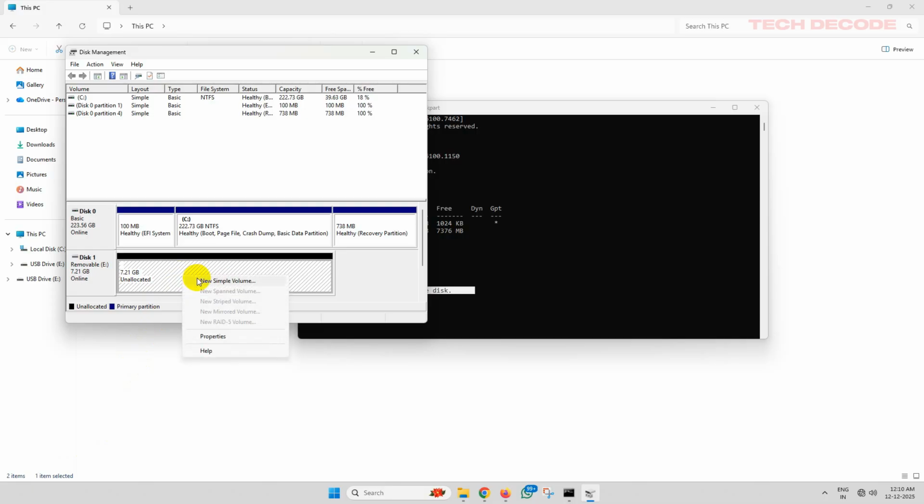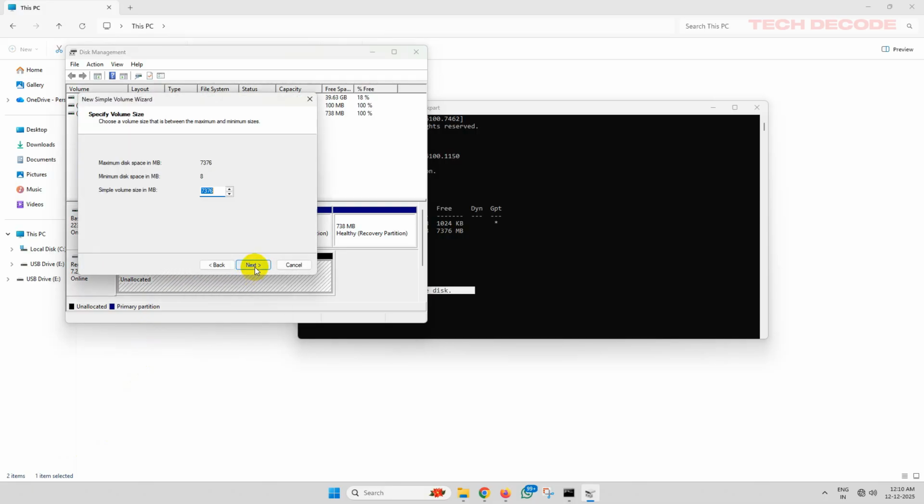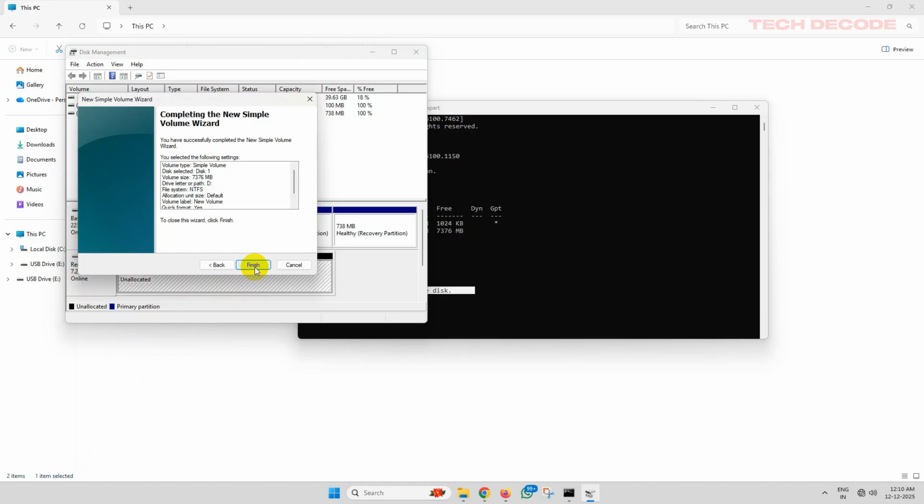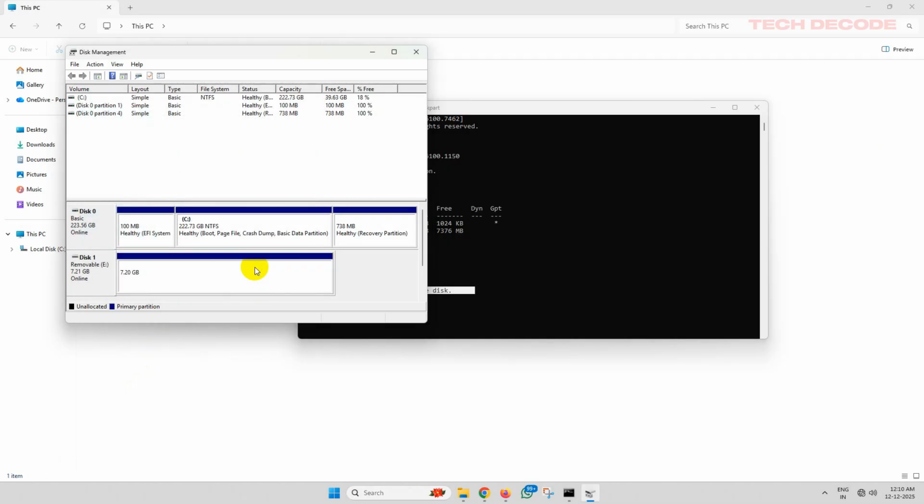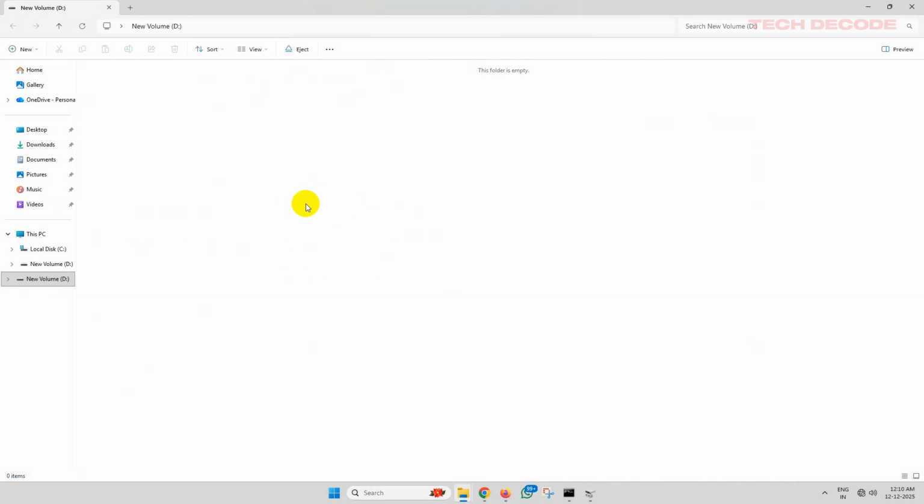Simply right click over it and click on New Simple Volume. Keep clicking Next and click on Finish. And wait for the process to finish. Once the drive formats successfully, it will open up automatically.